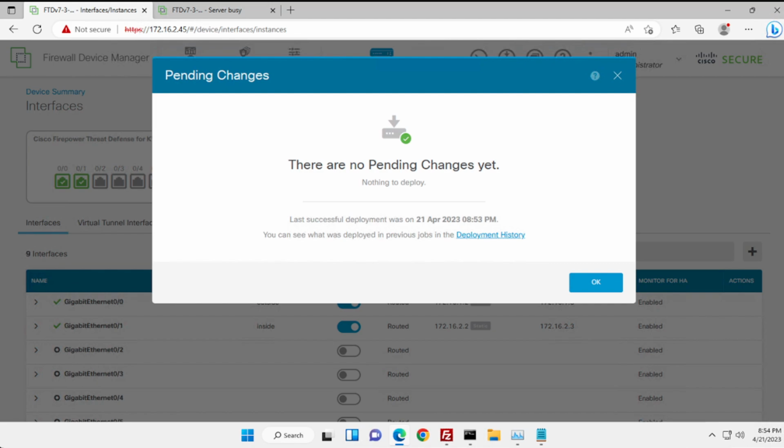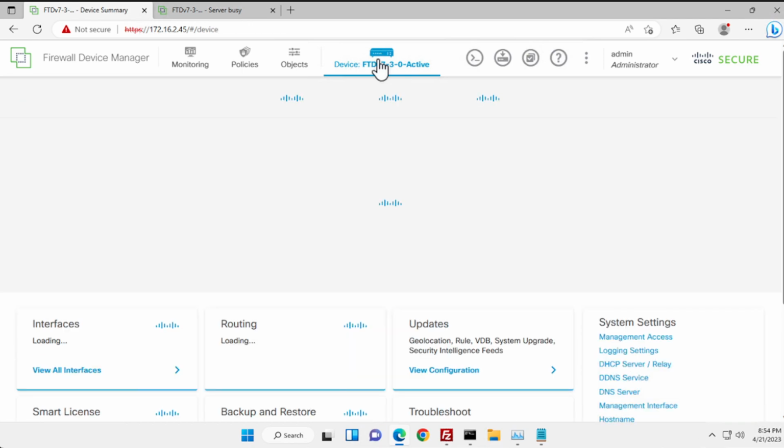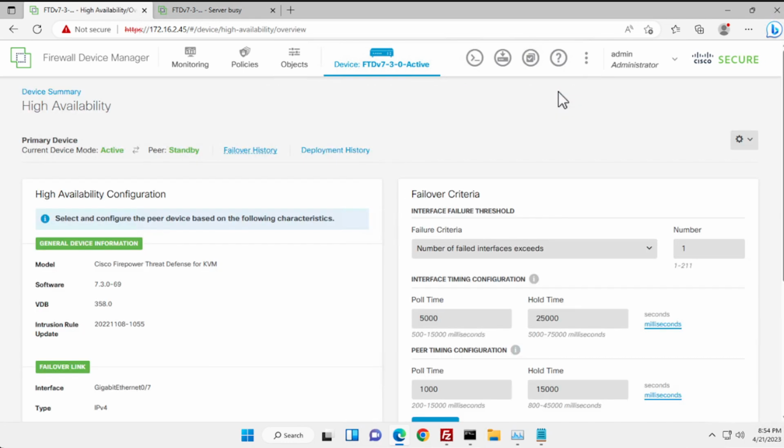Okay, the deployment has completed. So let's click on OK. Now if we click on the device icon again, we can see that right now the synchronization or the importing is happening, right? So configuration is being imported to the peer standby device. So we want to let this deployment complete, but while it is doing its deployment, let's go in and take a look at what are the options you can configure for failover criteria, right?